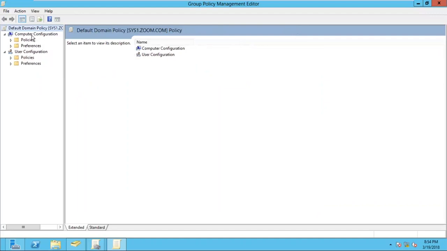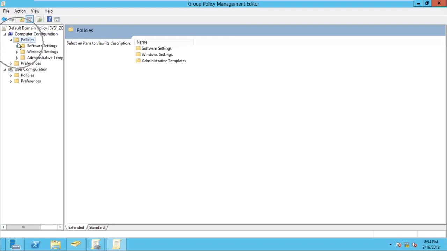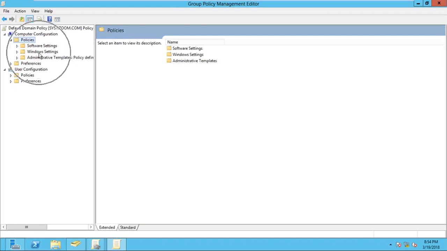You can see it here also. Are you finding computer configuration? So write down next line: expand computer configuration. You can see on the right side what is there in computer configuration. Then write down: expand policies. Then write down: expand window settings.